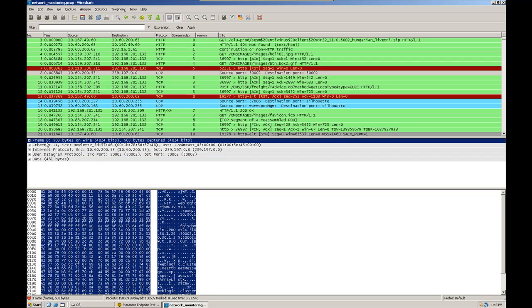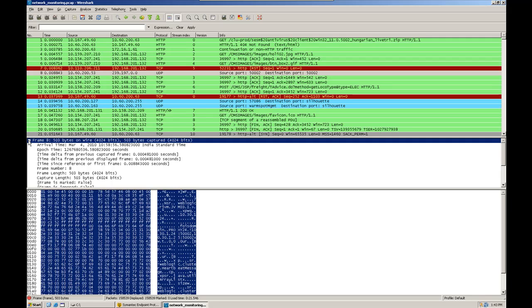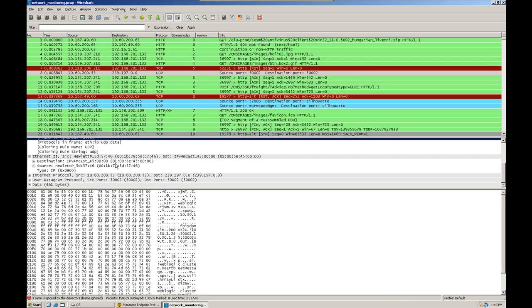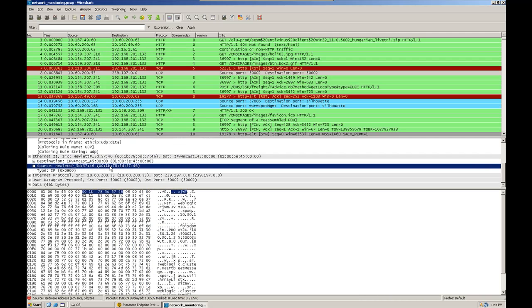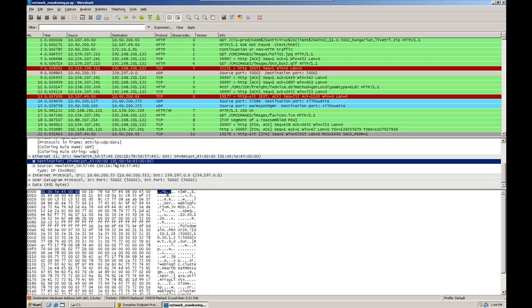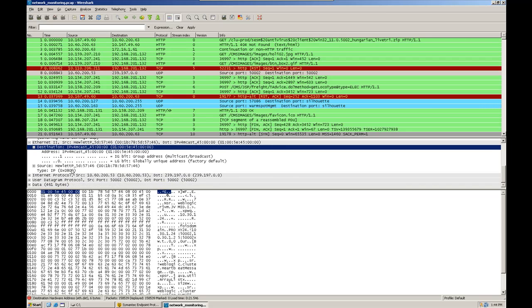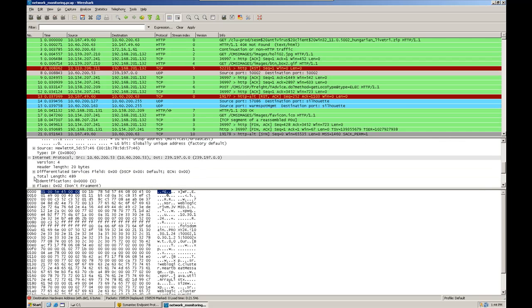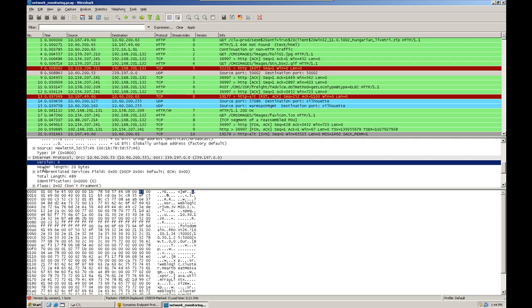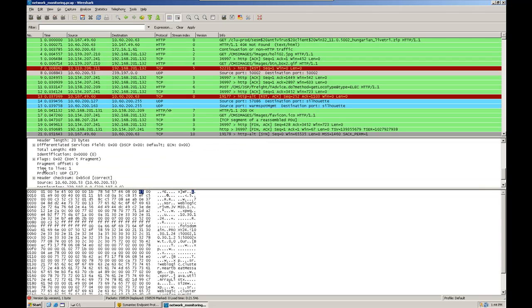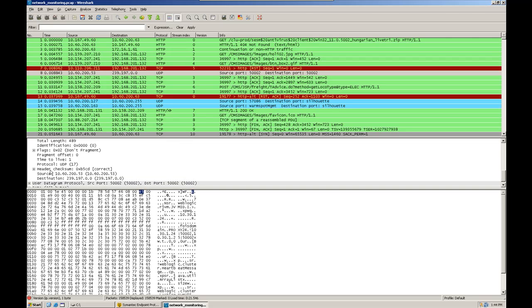So if you expand each and every section, you will be able to see the various options. For example, you can see the source MAC address, the destination MAC address, and if you expand that, you will be able to see more details regarding that as well. If you expand the IP section, then you can see the version number. This is the IP header we are looking at. So all the options that are present in an IP header, you will be able to see them here.